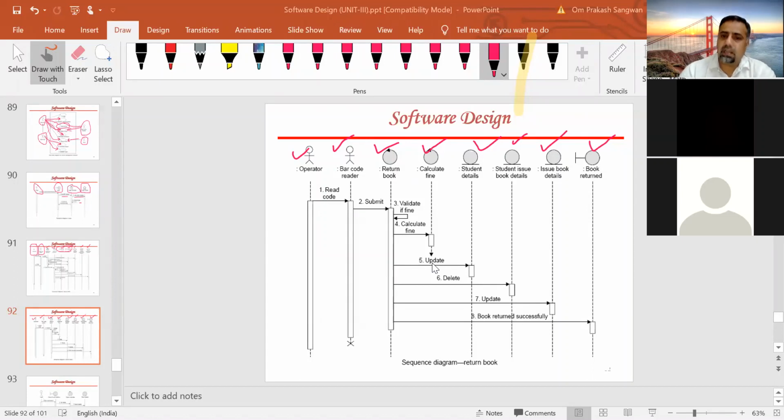This sequence diagram of return a book shows step by step how the book will be returned, and what the various databases are that need to be maintained.